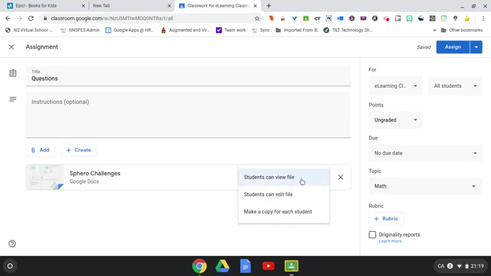So you could do a few things. If I click students edit file, that means that all the students that this gets assigned to are working on the same document. So it might not be something to use often, but just keep that in mind. And there's the last one here, which is make a copy for each student.